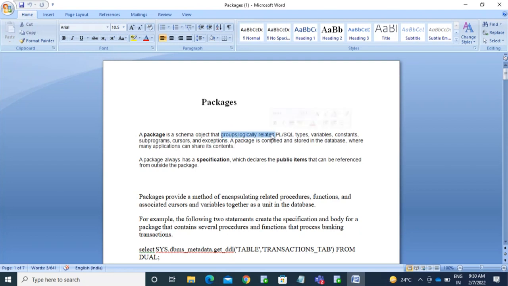You may think that in the world we have a lot of things. We cannot store all the things in one place. So we keep the related objects together.